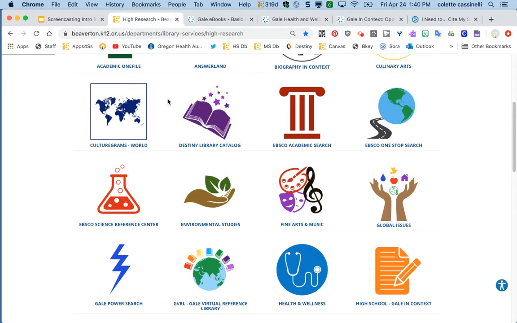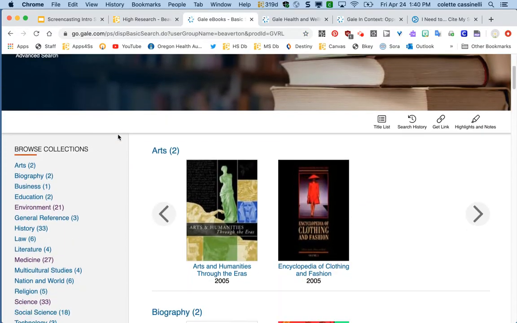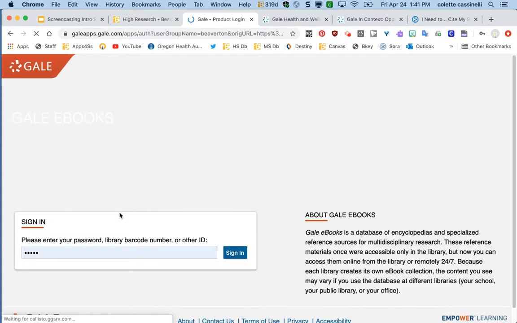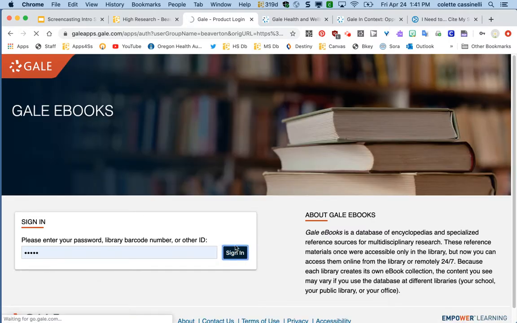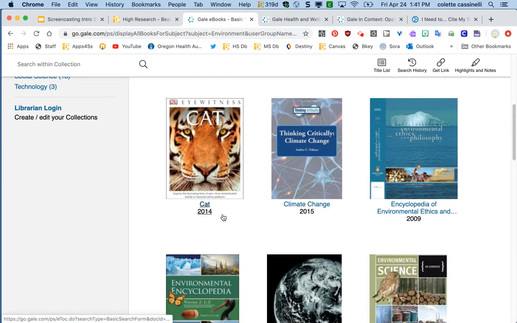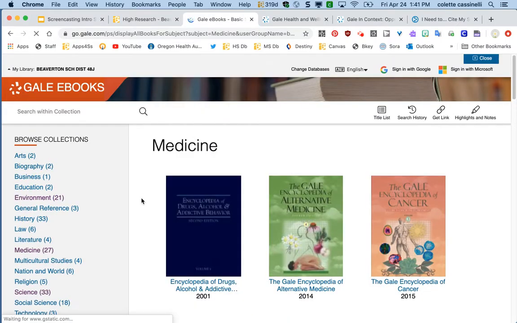All right, the next one. So Global Issues was number 6. Now, the Gale Virtual Reference Library. This is always a great place to start. This is where all the Gale ebooks are stored, and these are like reference books that you would find in our library. You could come and say, show me the 21 environmental books, and it will list all the books here that are actual printed books, but we just have the ebook version of them. And then we also have some on medicine for health class.